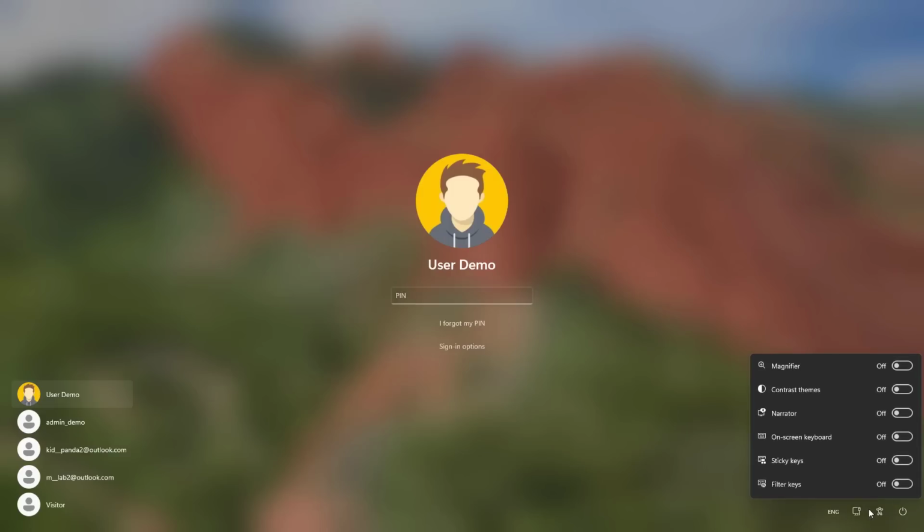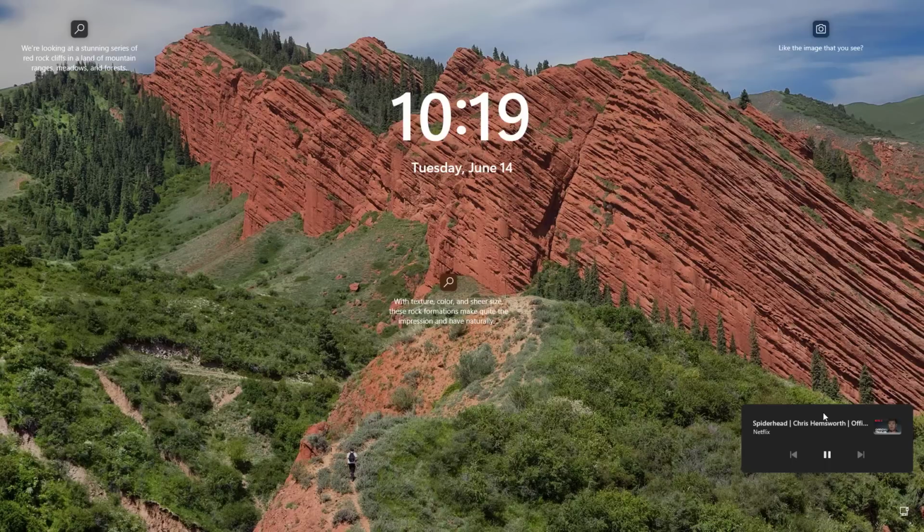Also, in the lock screen, the accessibility flyout has been updated to also align with the modern design principles that we see on Windows 11. Windows 11 version 22H2 also updates the media controls that appear on the lock screen on supported apps, using a similar design as the media controls available through the quick settings flyout. However, this control will always use the dark color mode to match the lock screen environment.